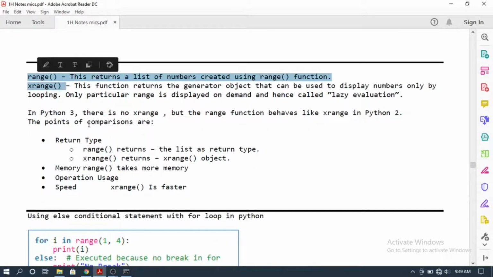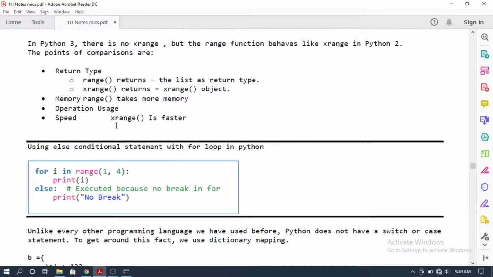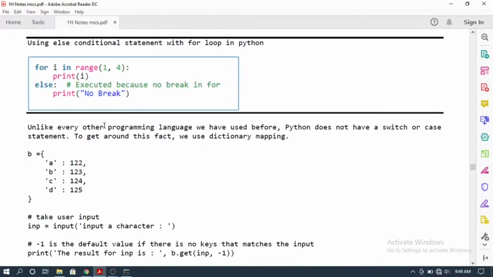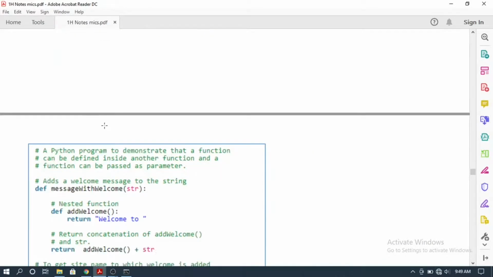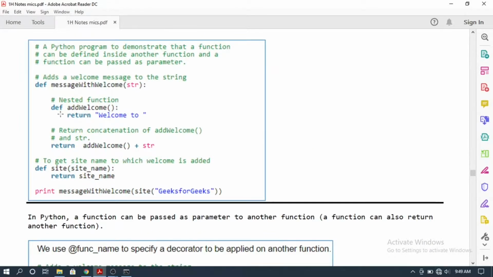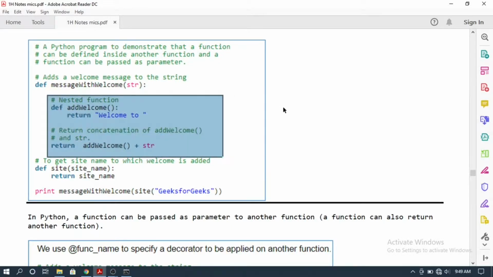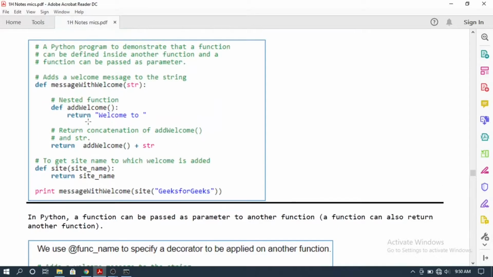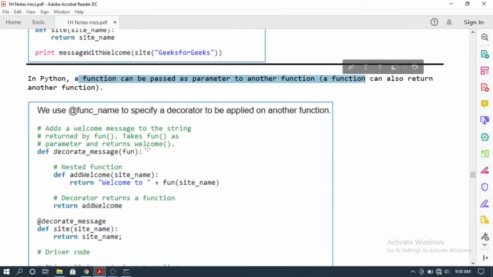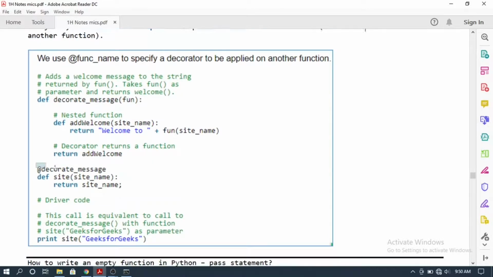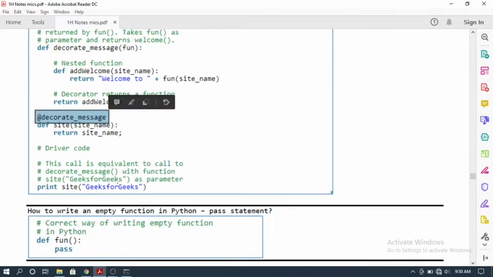Right. So we have the xrange, which we have already discussed. Now we have nested functions. Nested functions you can use as a closure, and a function can be passed as a parameter to other functions which are calling it. And then the decorator function, decorator message.